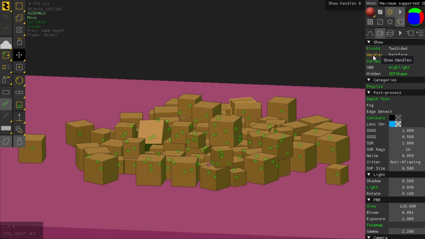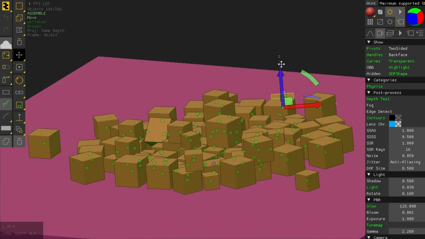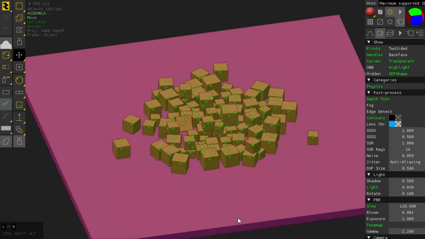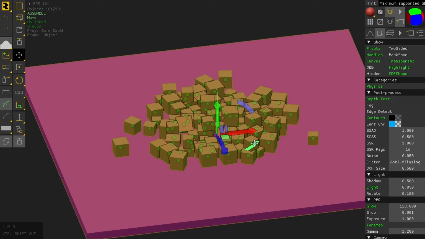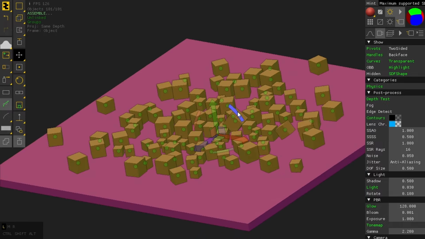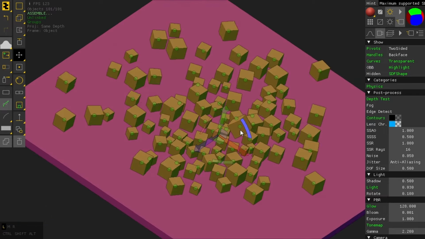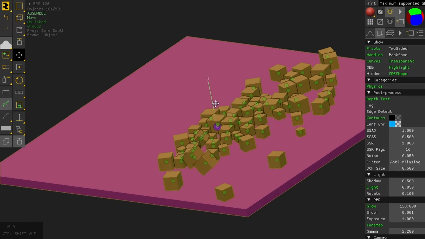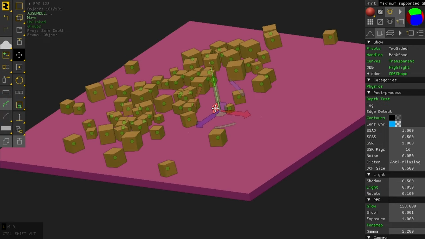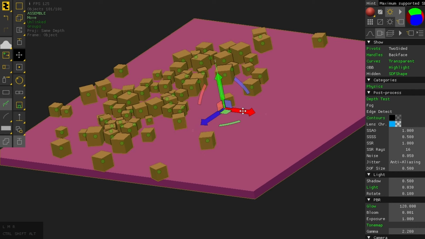You also have the handles. These are the new handles, or gizmos, whatever you prefer, that allow you to move all your objects in the viewport. And you have these rotations around axes, right? Movement along the axis and movement in the planes perpendicular to the same color axis.